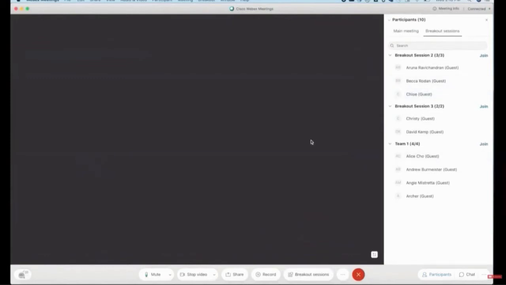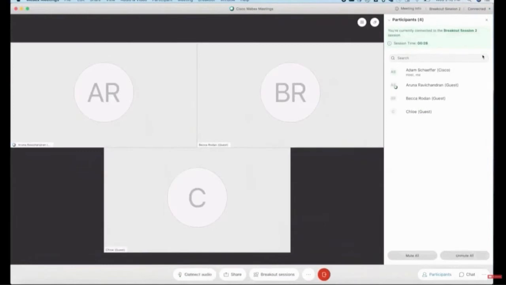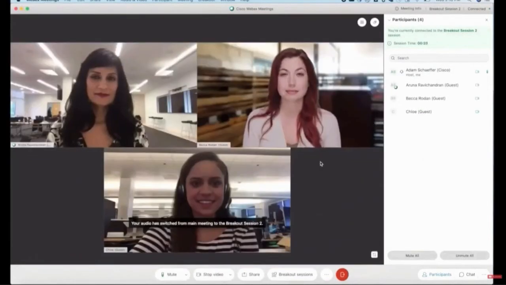I am actually the host, and I'm still in the main session, but what I can do is actually join each one of these breakout sessions and see the smaller group and work with that smaller group on whatever the task might be that they're working on. Let's hit join session 2. Here you can see I'm now part of a smaller session.